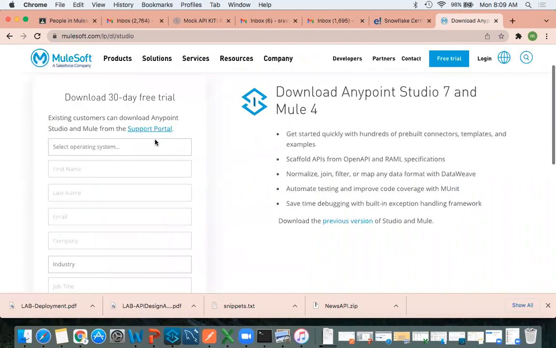Can you see? You will get this page. Here it is showing download 30-day free trial account. But actually this is not 30 days validity. This Studio, you can use for a lifetime. But you can ask me a question, why do they mention this only for 30 days?